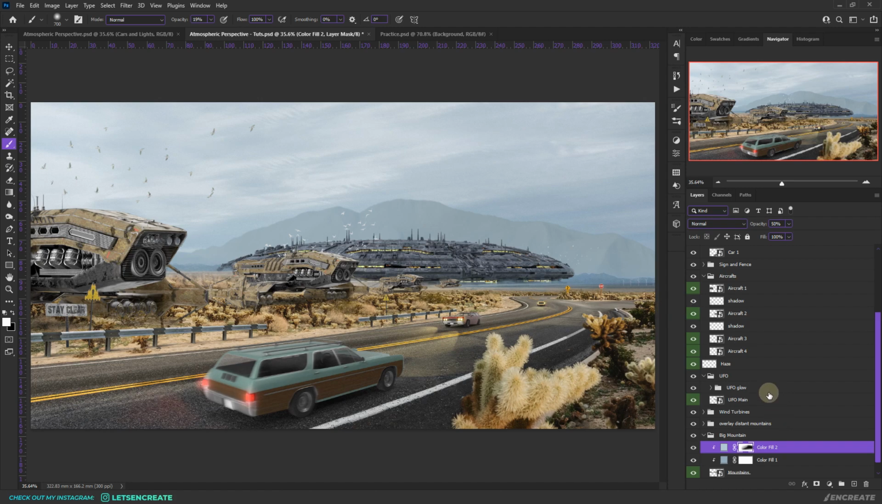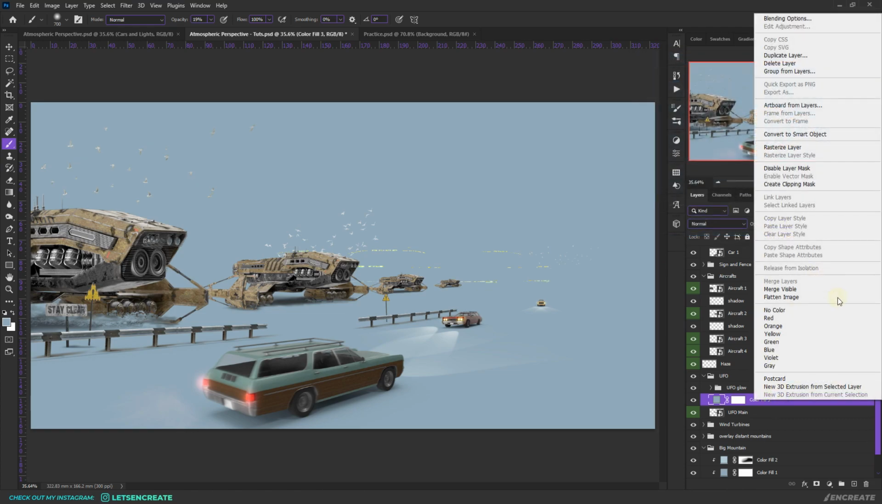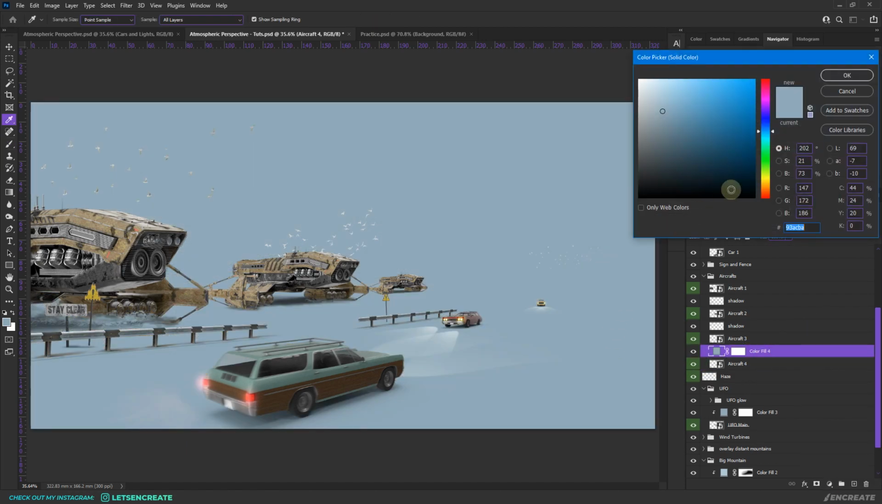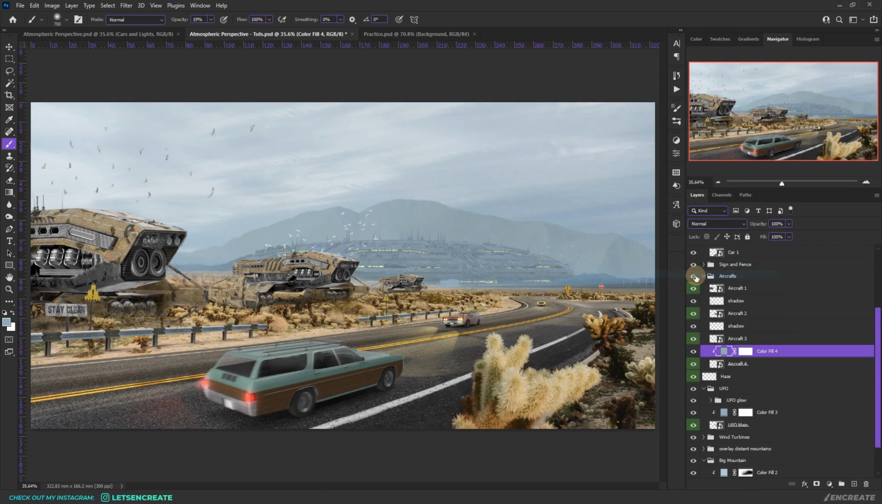Alright, let's move on to our next object, and that is the UFO. We already have our correct color selected, so we'll simply create the solid color fill. We'll right click and select create clipping mask, and then we'll reduce the opacity maybe to around 70%. Looks good to me. And we'll keep doing the same for the aircrafts as well. So this is the furthest away aircraft. Let's do the same thing. Let's create the solid color fill. I'll click OK. By the way, you can change the color if you feel it's not going with your composition. Let's right click and select create clipping mask, and we'll reduce the opacity down to around 60%. That should be good.